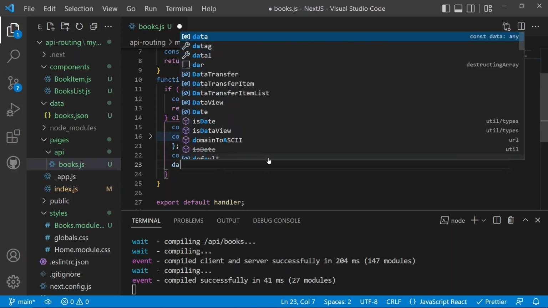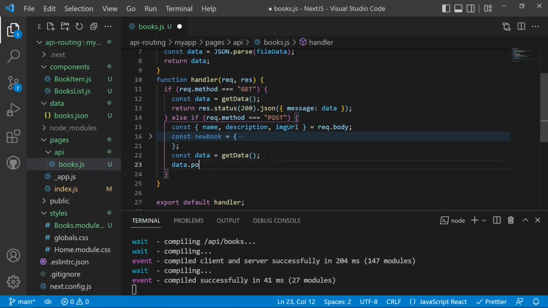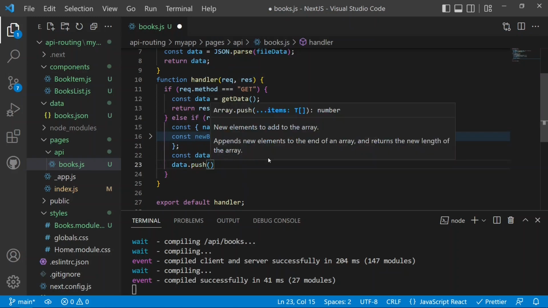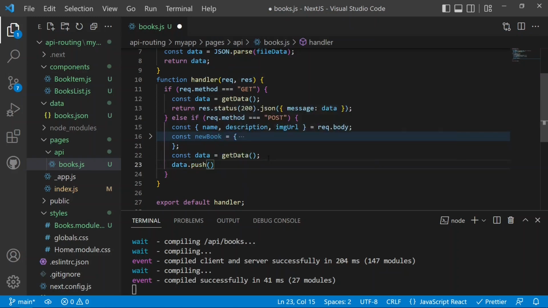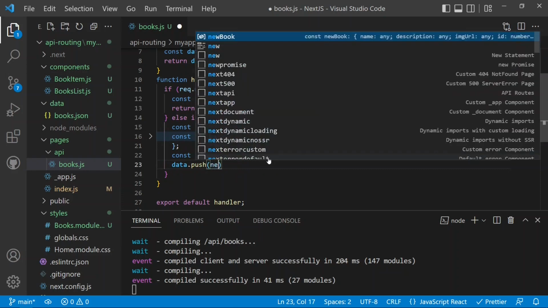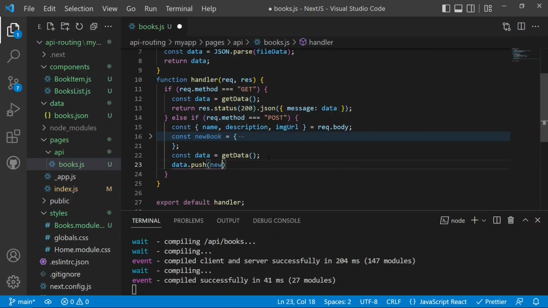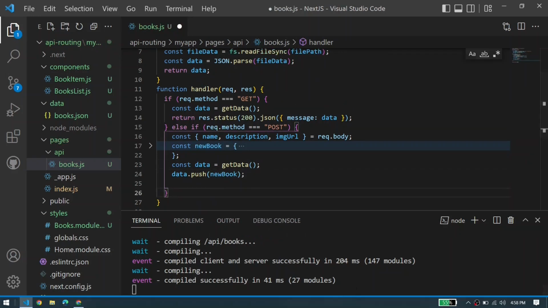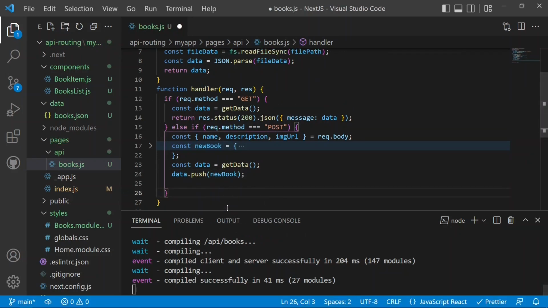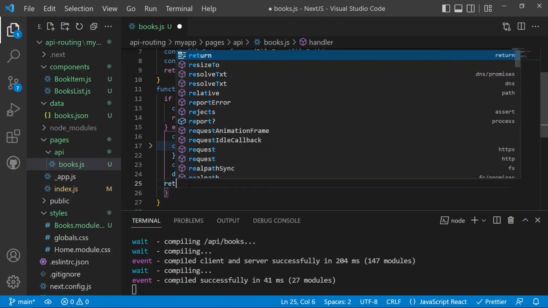So we have data.push, because it is an array of objects, and then we will push the new book to the data. So this is how we can do things. And after sending the data to the file, we can then return the response as well.